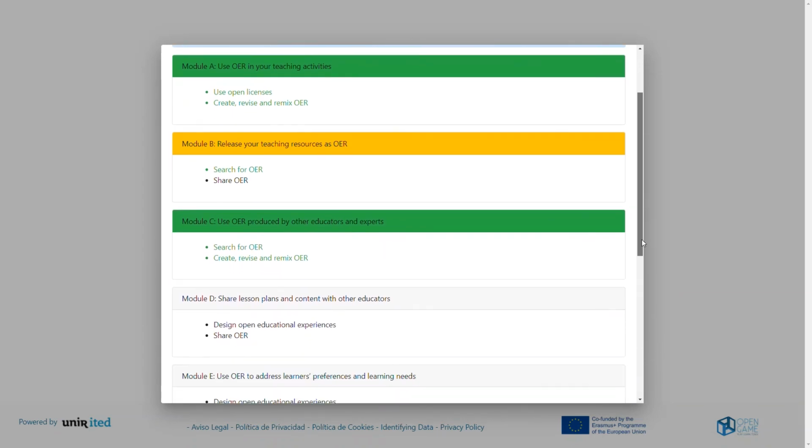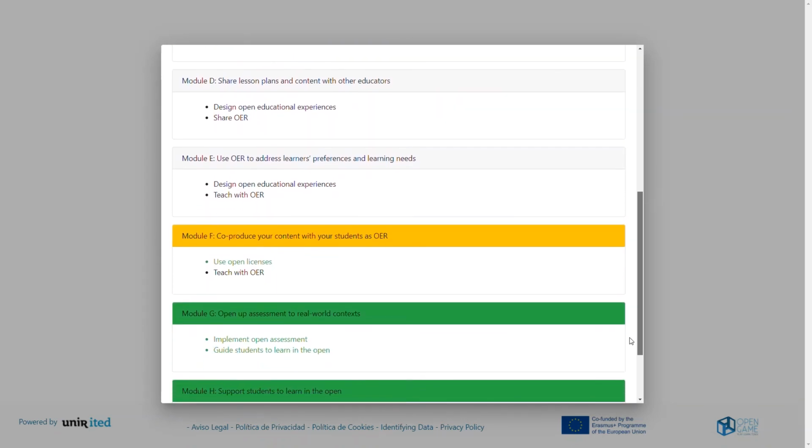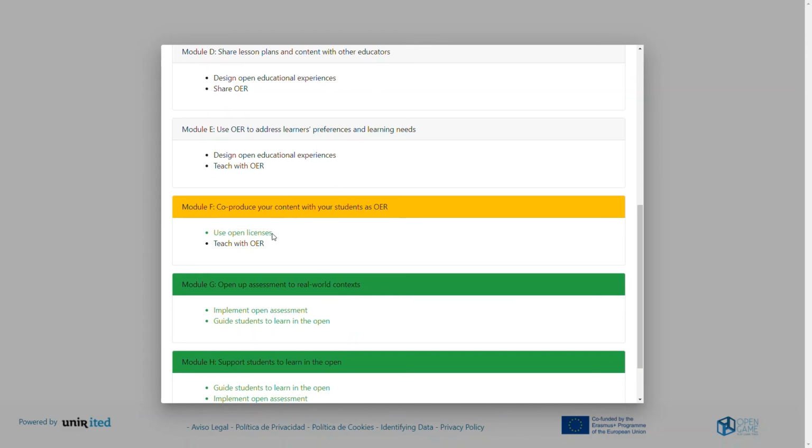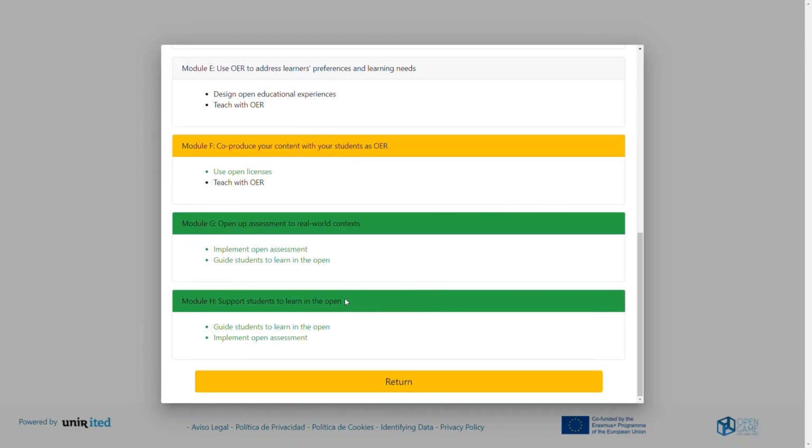As you go through the different classrooms and learning activities, orange colours will turn to green, as you can see on the screen. In this way, you can keep track of the modules and units you have completed.